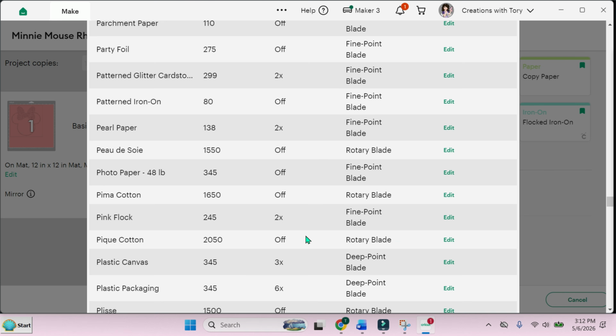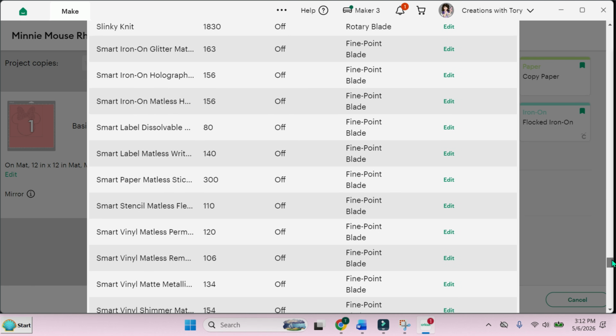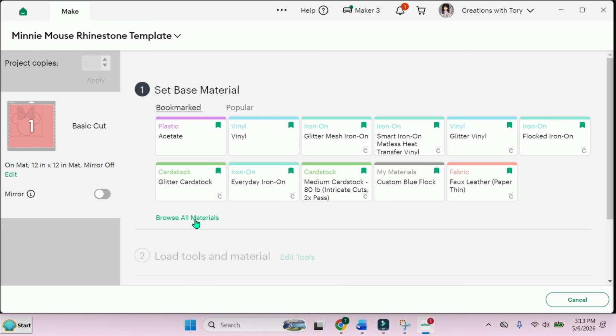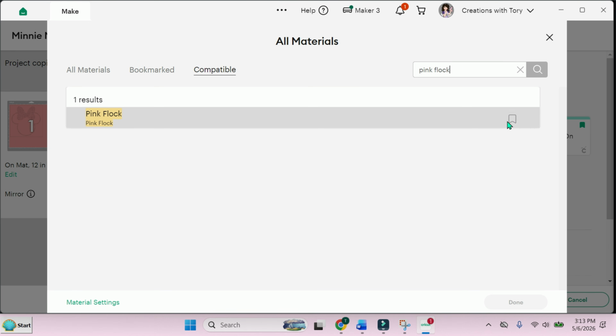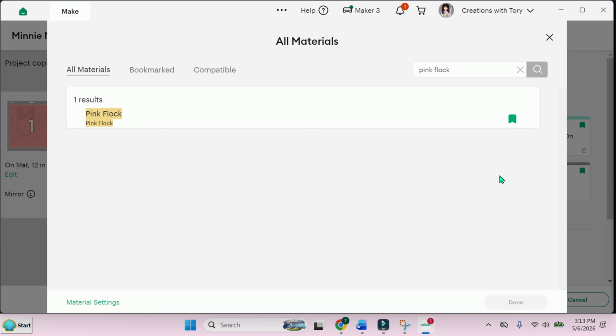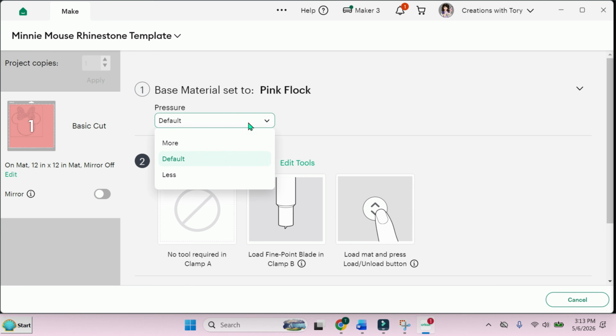So there I have it. And that's already set for me. So we're going to go back down here, hit done. So now I'll hit browse. And now when I type in pink flock, it'll pull up the one that I wanted to use, and I can go ahead and save it, bookmark it that way, and hit done. And then here I always like to do more just to be sure. And we're going to go ahead and load the mat.